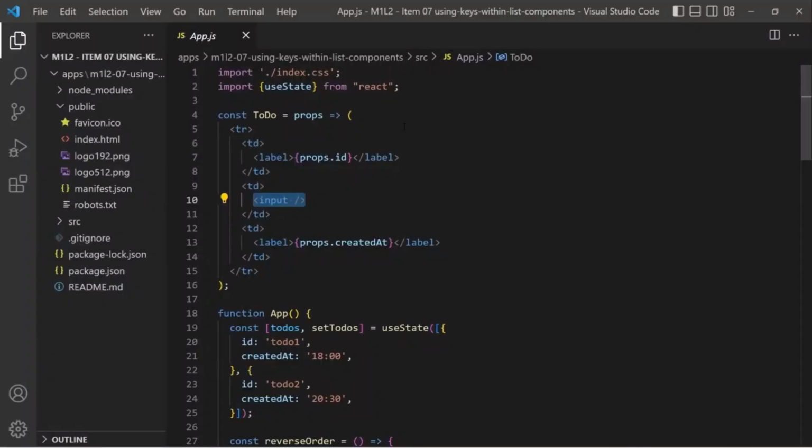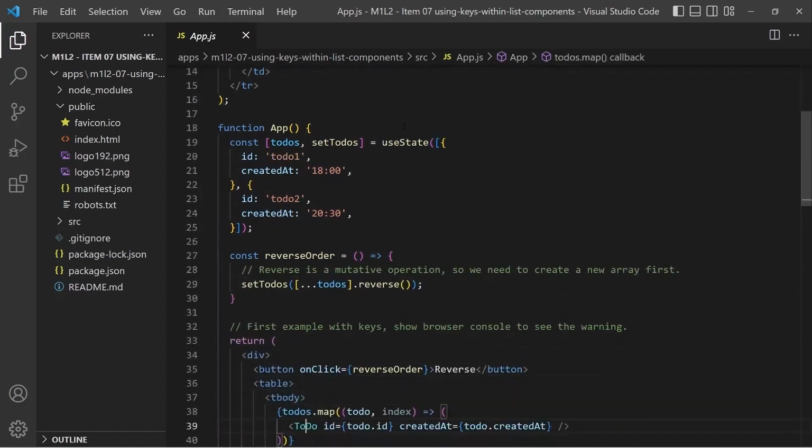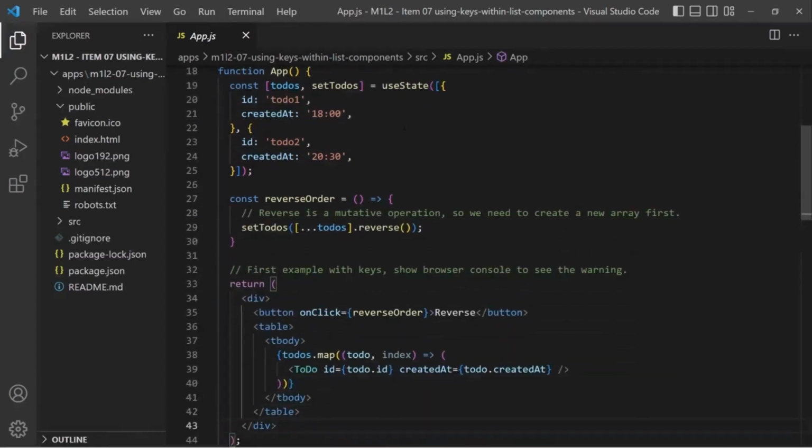The to-do component is basically a table row which has an ID, a text input to type a value, and a date of creation. Both ID and created at are passed as props, whereas the input value state lives in the DOM node. In other words, the text input is an uncontrolled component. The main app component encompasses the whole interface displayed on the screen. The to-dos data model is a piece of state which is essentially an array of objects where each object contains an ID and a date of creation.